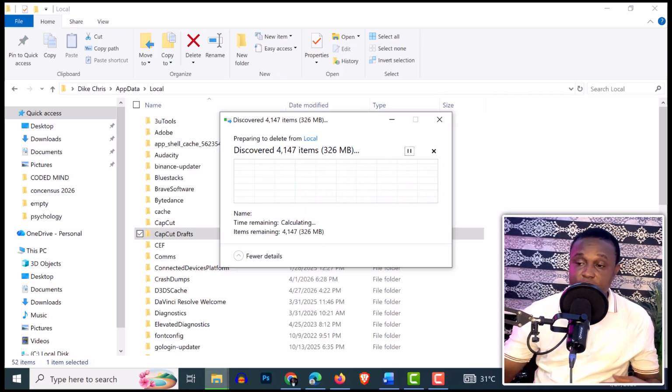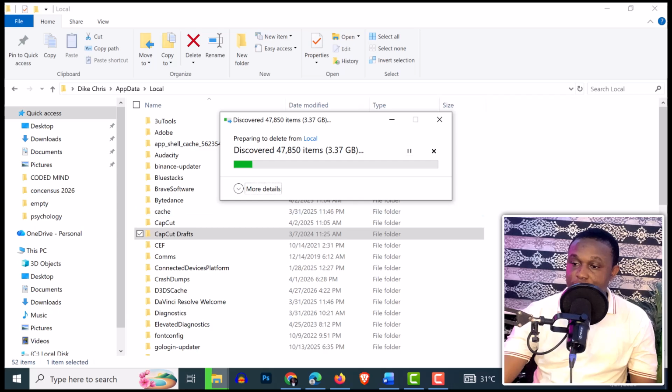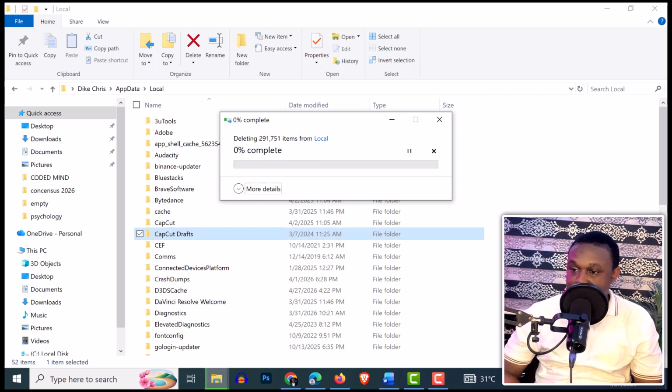Sometimes when you're doing this, if you're not careful, if you don't know what you're doing, don't delete. Try to know what the folder does before you delete it permanently from your PC. Most times these things take time. It's very, very slow, right? As you can see, over 291,759 items were found in my CapCut draft.